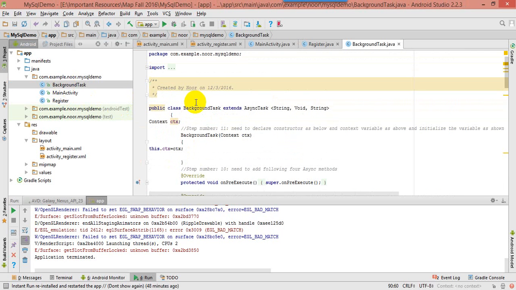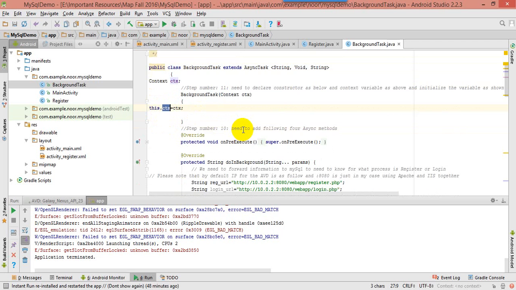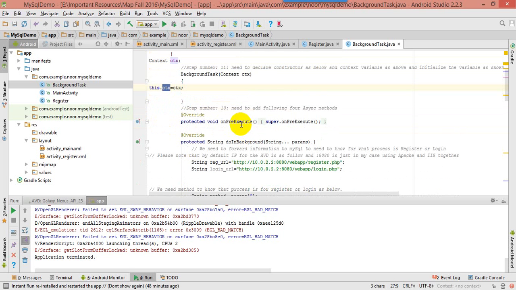So come here please. This is the class that we have created, and what we are going to do here, first of all, is create a context variable, and then a constructor, providing the argument and passing this value. Then we come back to add the 4 different async methods, async task, which you remember that we discussed in our class.